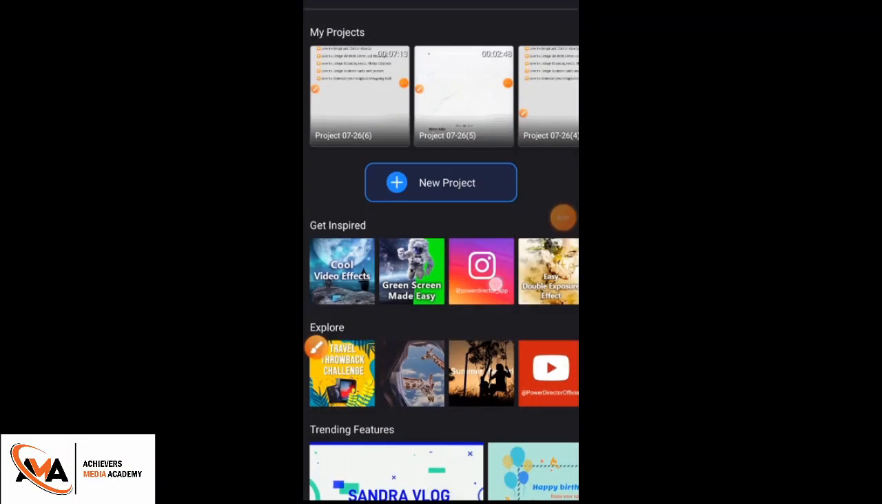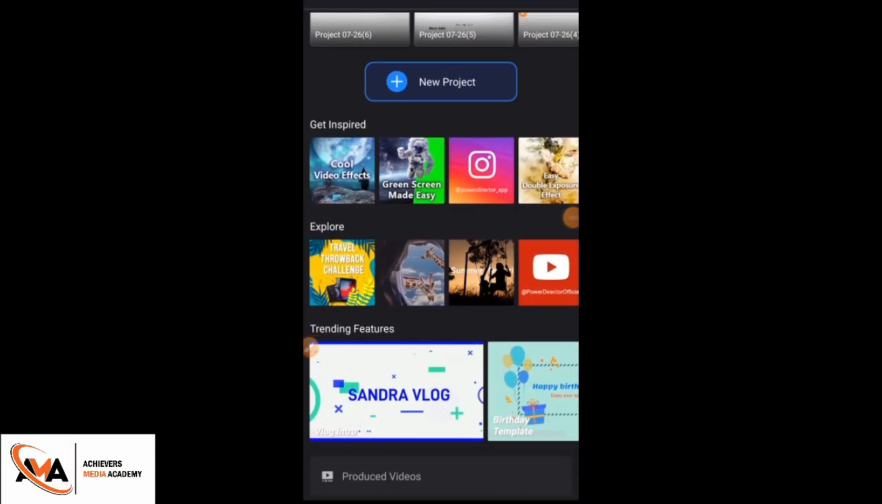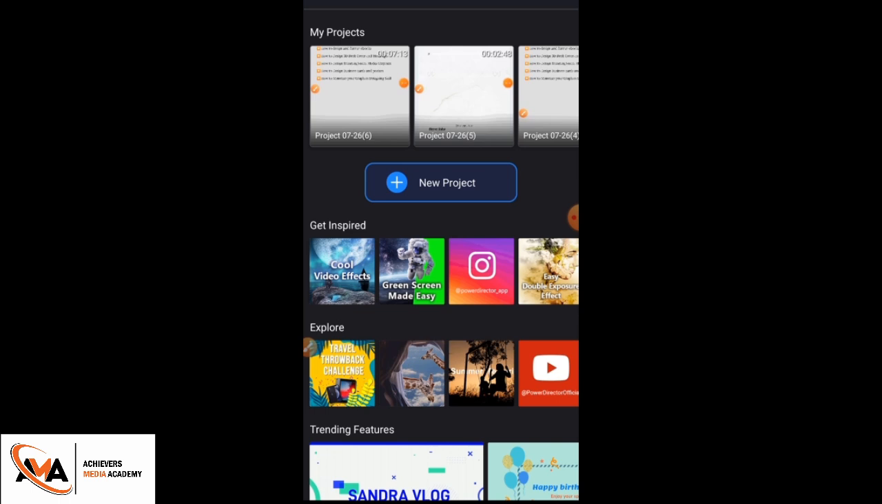So here is PowerDirector. The interface looks like KineMaster, but they are two different, very nice video editing apps. Most times I use PowerDirector if I want to remove noise from my videos, which KineMaster does not have. In the premium version, I can remove noise from my videos easily.